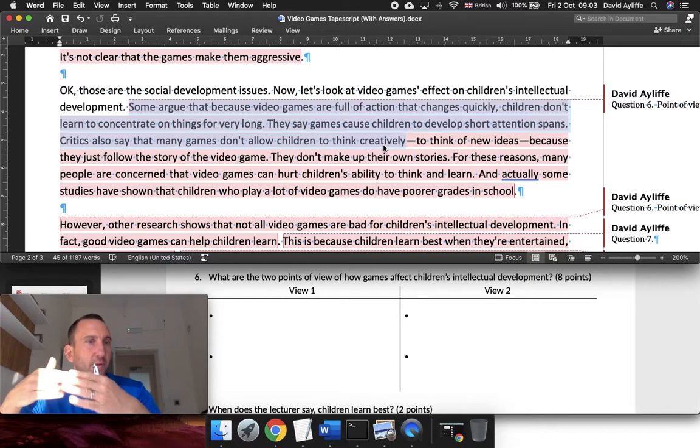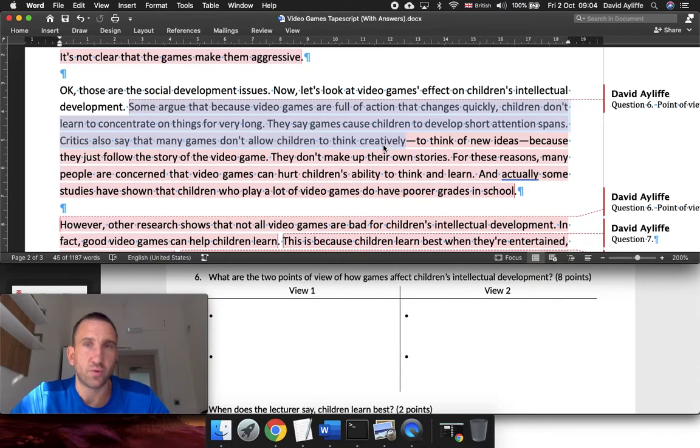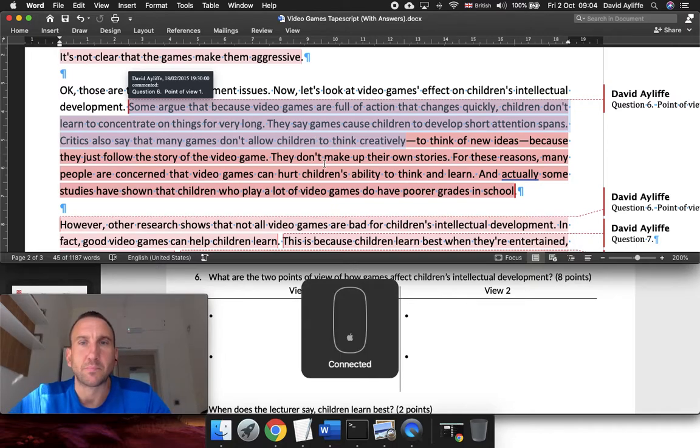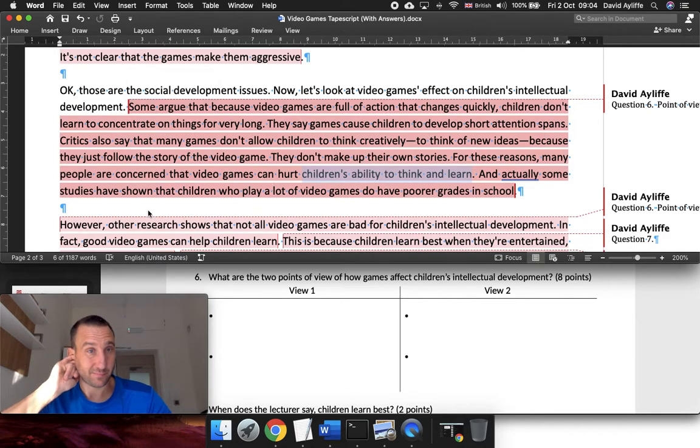Yes, it's very prescribed, and there's a map, and you go from World 1 to World 2 to World 3. But there are all of these little kind of Easter eggs where you can find something and you can do things that you weren't aware that you could do. So there is, I think, some room for creativity, at least in some of the games. Critics say that you don't make your own stories, and that can affect their ability to think and learn. Yeah. Some studies have shown that children who play a lot of games have poorer grades in school.